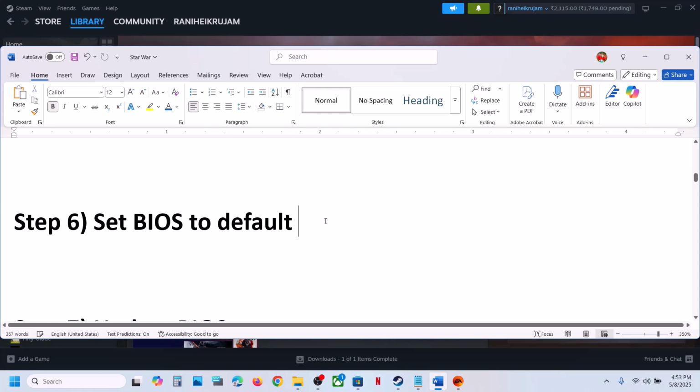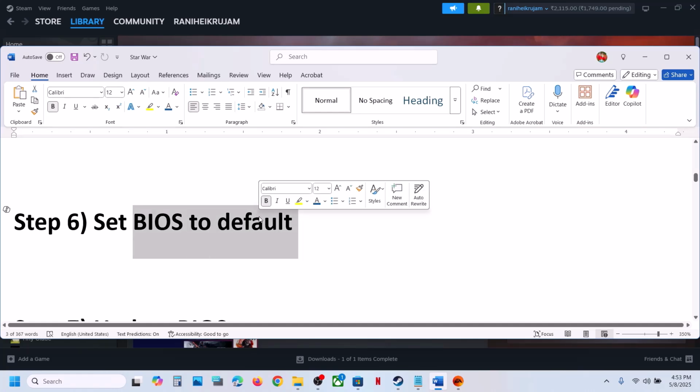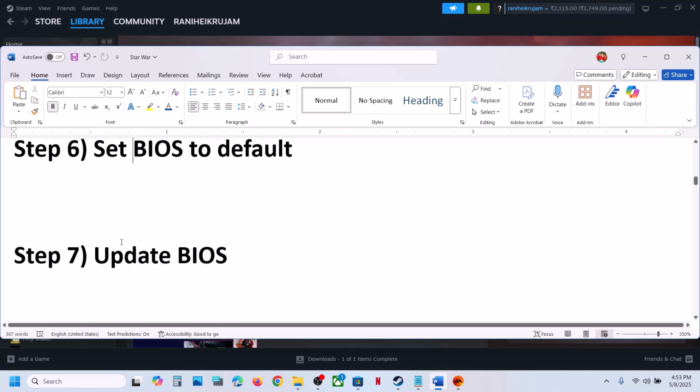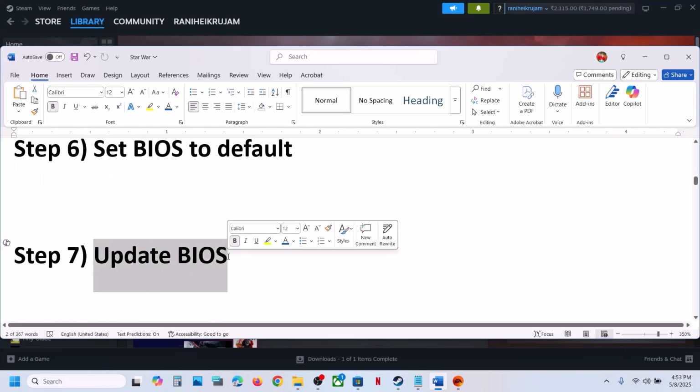So start your computer, immediately keep on tapping the BIOS key, go to the BIOS, and then you can set the BIOS to default. At the bottom, you will find the default option. Just set the BIOS to default and then restart your computer and then check. That does not work. Update your system BIOS.